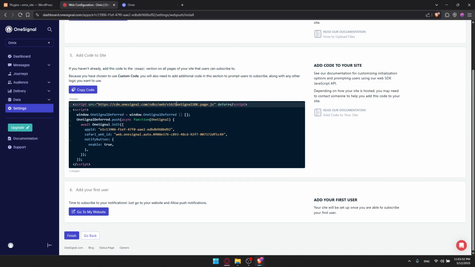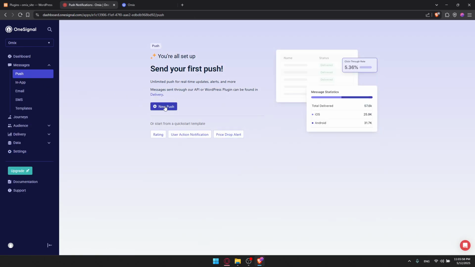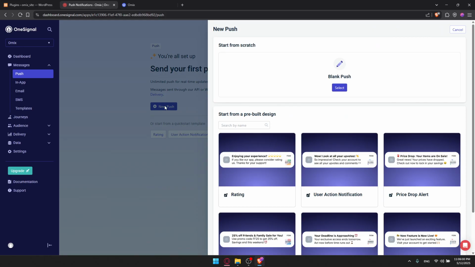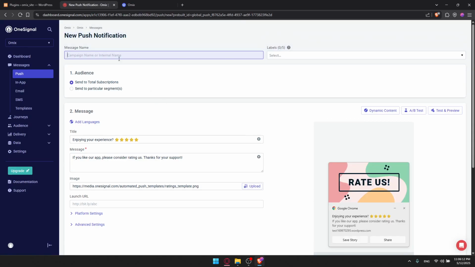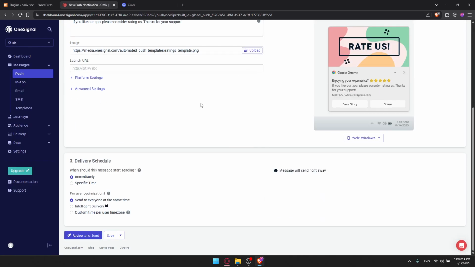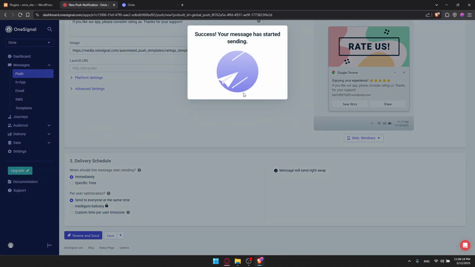And of course, to test those out, you can always go back to OneSignal, go to messages, and if you click on push, you can click on new push, and you can push whatever you want and test if it is working or not. So, for example, I'm just going to do this. You can preview how it looks, then click on select and simply name it whatever it is. You can give it a label, click on review and send. So click on send message. And as you can see, success, your message has started sending.